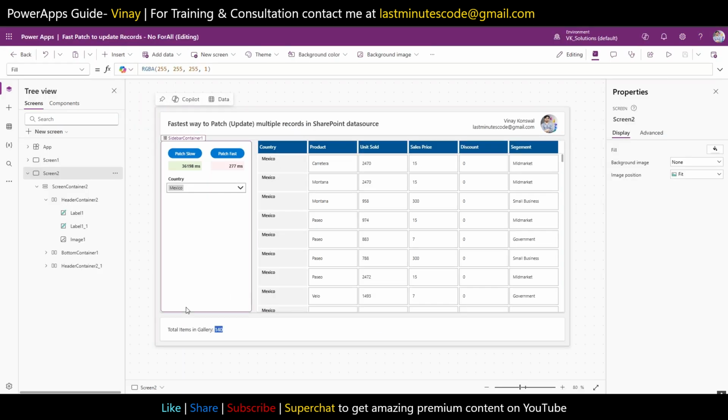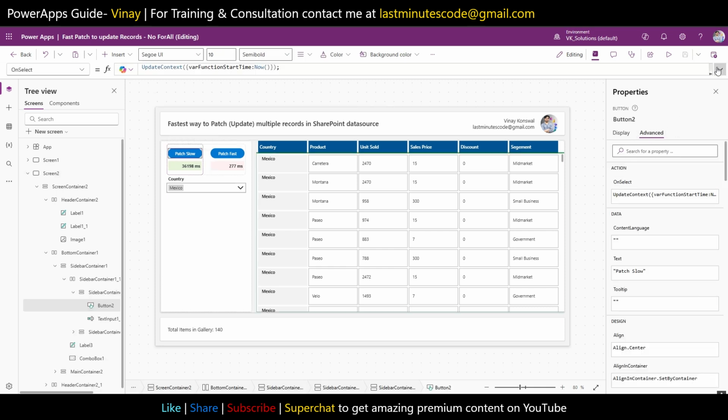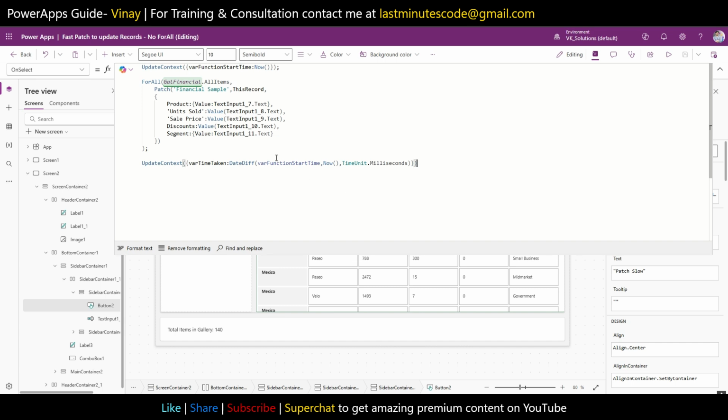All right. So here, let me just show you what code I have written in this patch flow. Many of you have already seen this code. Maybe if you are familiar with PowerApps, you might be doing it like this. What we usually do is ForAll, gal financial all items, then Patch, then financial sample, then which record to patch, this record, and then we give records like this.